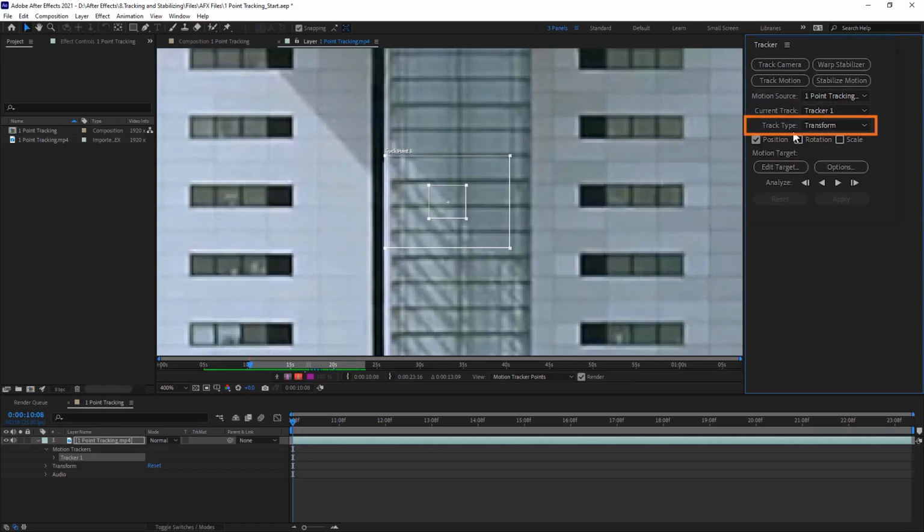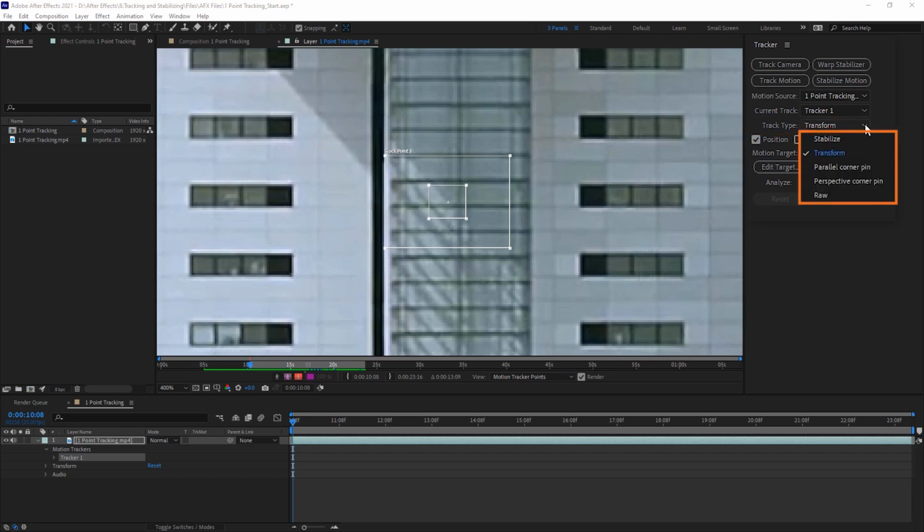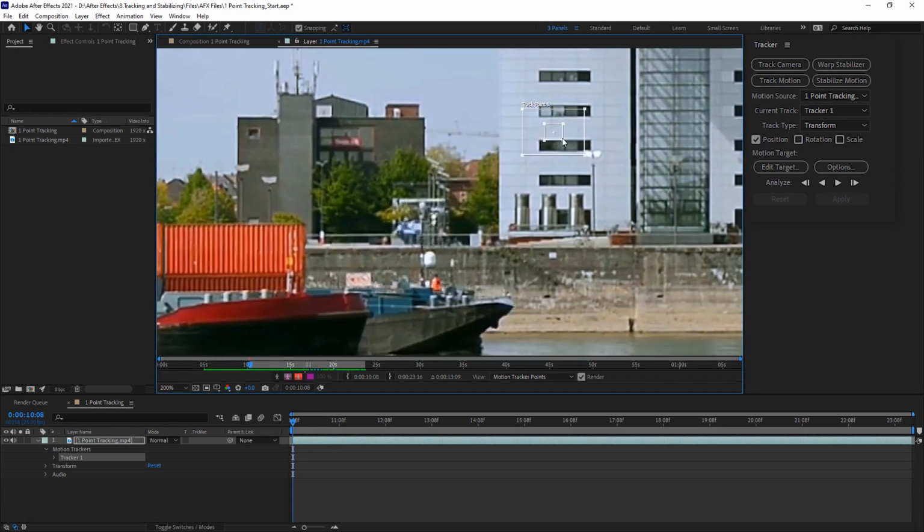Apart from that, you have the next option that says Track Type, and if you click over here you get different options, which is Stabilize. If you want to stabilize the footage, you should go for this option. If you want to go for any kind of tracking, you should select Transform. And if you want to go for the 4-point tracking, you can go for Parallel Corner Pin or Perspective Corner Pin. And finally, you have something called Raw. Raw is something which will help you to track. Once you feel the track is correct, then you can select out of these options and perform the operation. So right now I will keep this to Transform, and let's understand how to use the 1-point tracking.